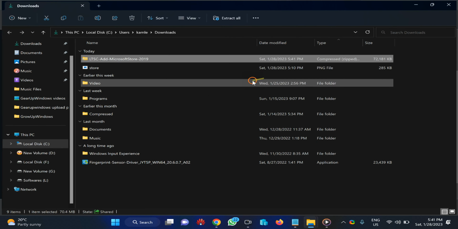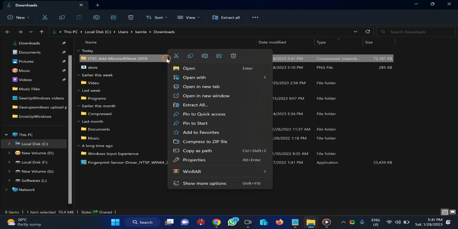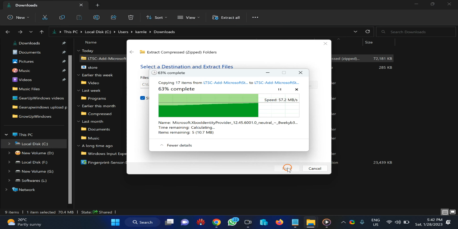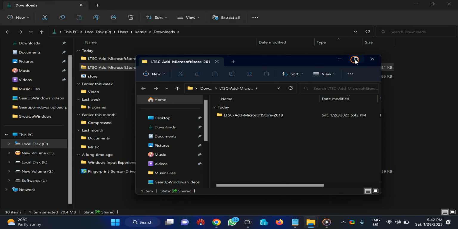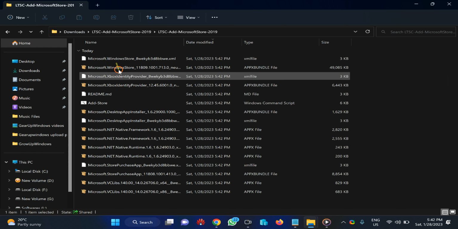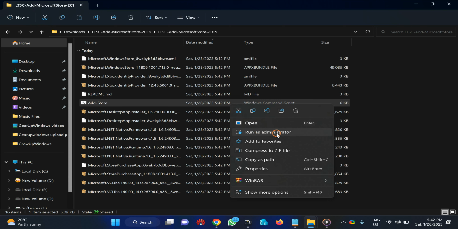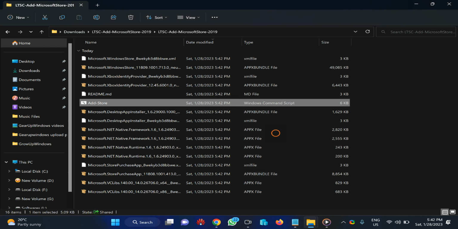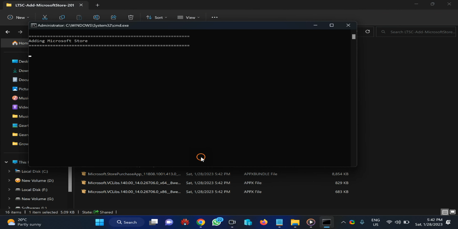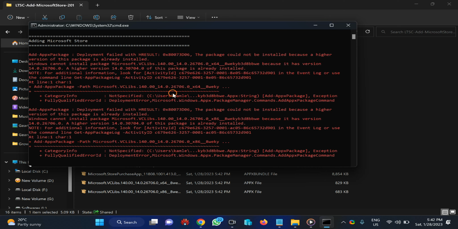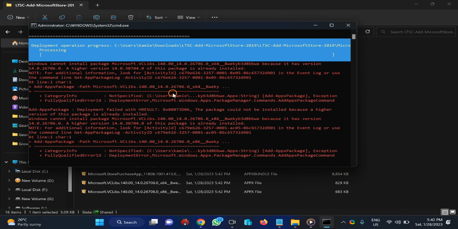And now we are going to extract it. For that, right click on this downloaded file and select the extract all option. Then click extract. Now open this folder. Right click on the app store Windows command script. Select run as administrator. Press yes if prompted. This will open a command prompt and you will see some error messages. You can ignore them.